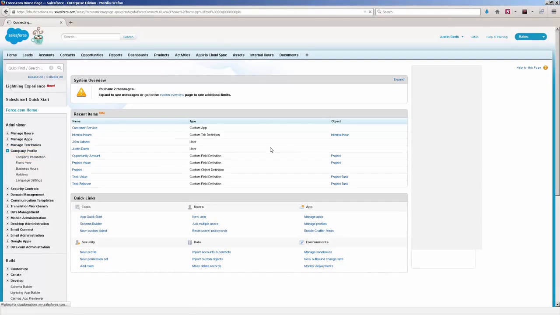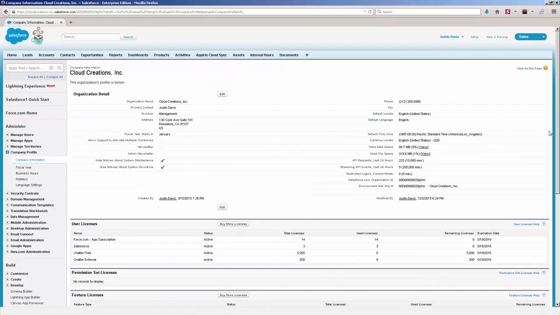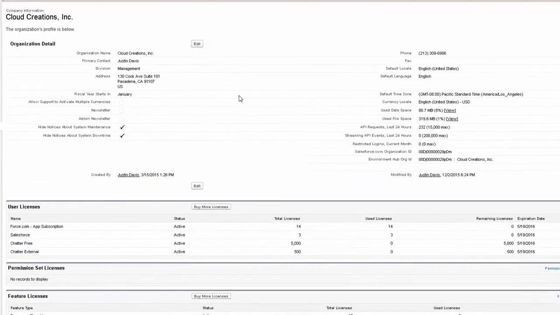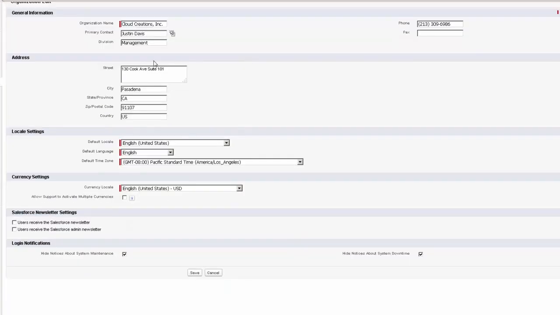So what's going to happen is this page will load and show me exactly what we were looking at before. So I can actually come over here and edit this as well. For example, if I want to update the address or change the default language, I can do so. I can also turn on or turn off the different Salesforce email newsletters that go out. In this case, I'm just going to click Save, and I'm going to keep scrolling down.